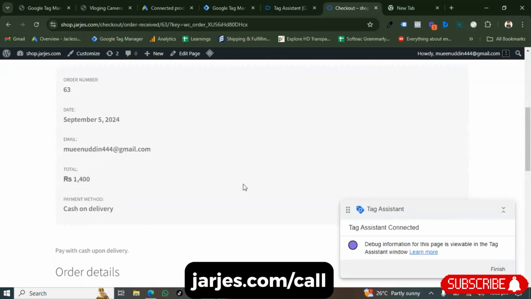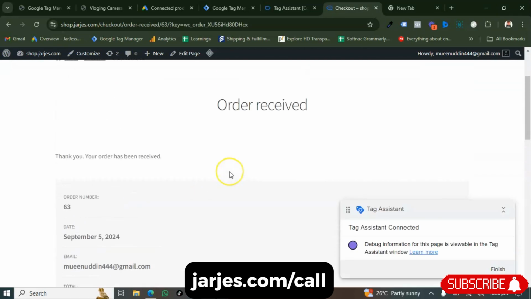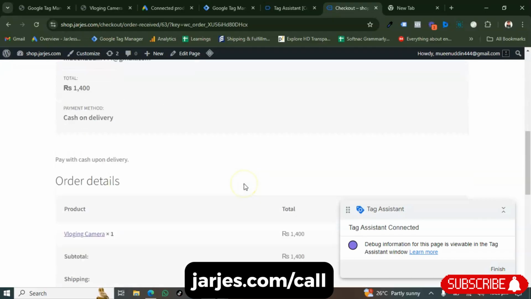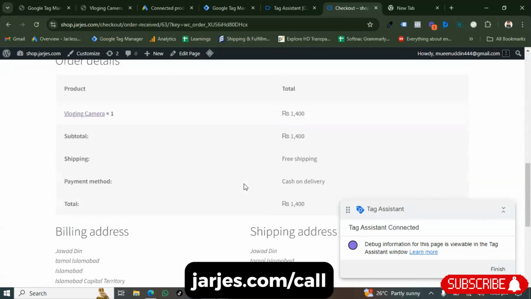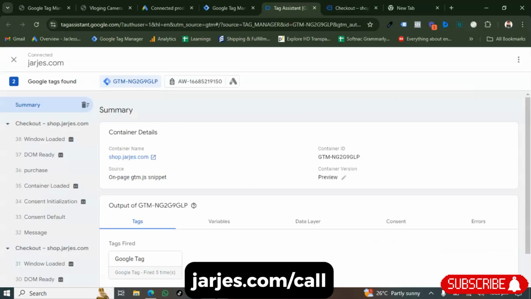As you can see, I have made an order here. Here is our order summary. Let's go back to our container and see what's happening. As you can see, a purchase event has also been fired. So we've got two events here: one is add to cart and the second is purchase. We will use these events to track our conversions on our website.